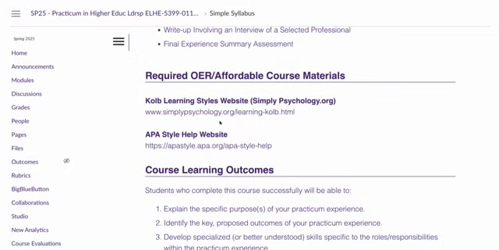Okay. So in terms of resources, I list these here. Obviously, these are websites, so these aren't things you have to buy, but things that can help you in terms of writing your papers and assignments.